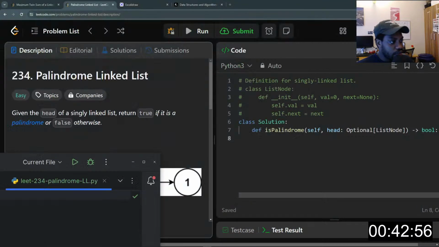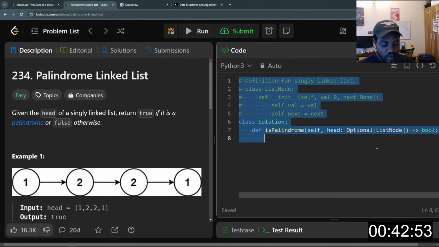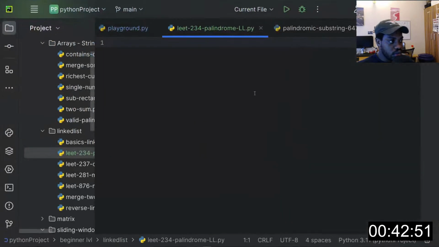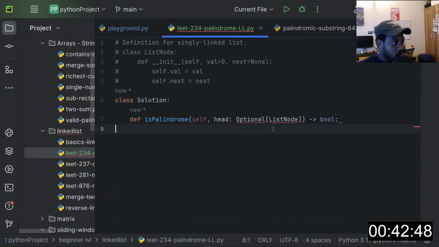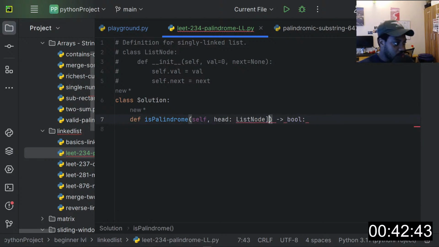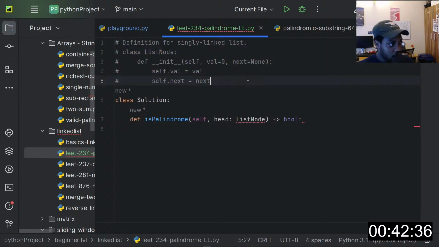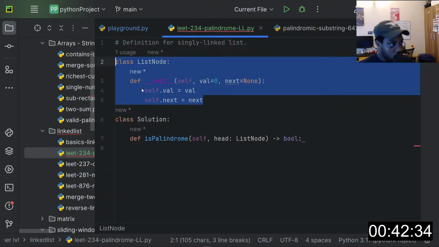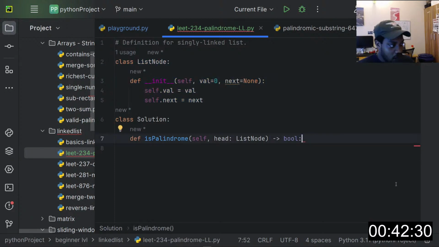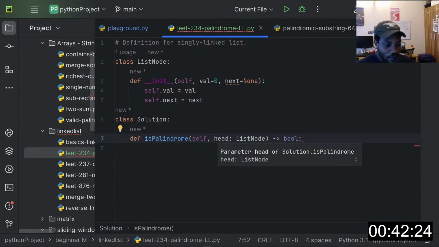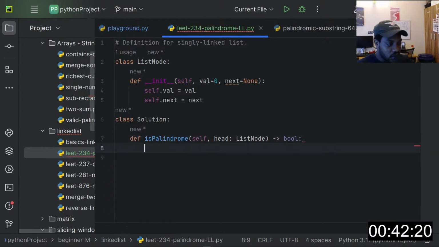Instead of, so I'll just copy the boilerplate. I'll remove the optional part here. This is going to be a list node. Okay, so we have a list node there, and what we need to do now is to get half of the linked list. So how do we get half of this linked list?